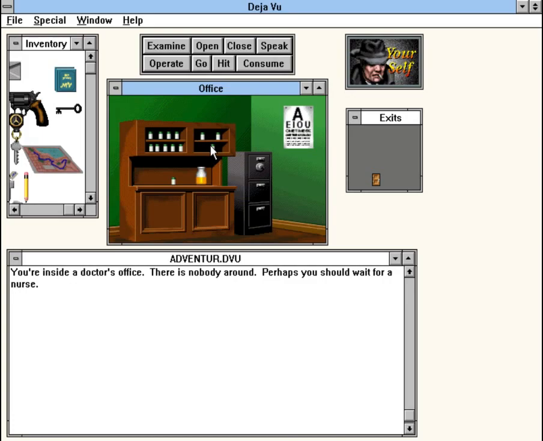You could do that in Deja Vu too. If you finish it, you get an official certificate saying you've beaten Deja Vu that you can print out.